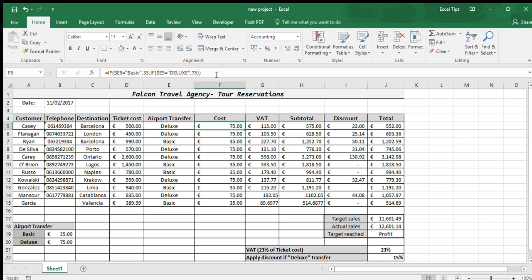So here I have a nested if in column F. So I will explain that. Column F calculates the total that the customer owes depending on what type of airport transfer they choose. So I have two options: basic and deluxe. Basic is like a taxi cab and deluxe is like a limousine. And the formula reads, if E5 equals basic, then charge the customer €35, or if E5 equals deluxe, then charge them €75. So that's my example of a nested if.